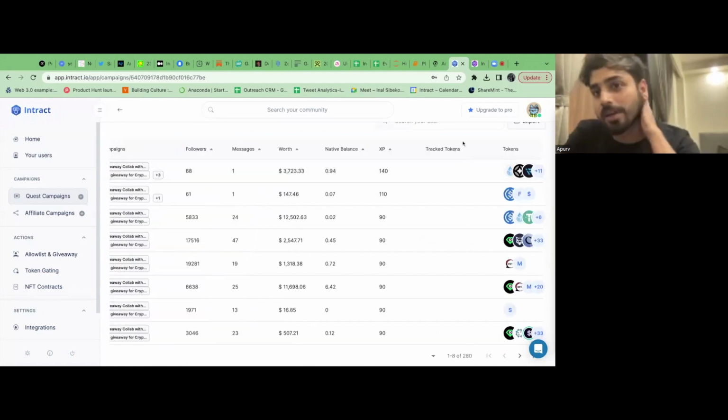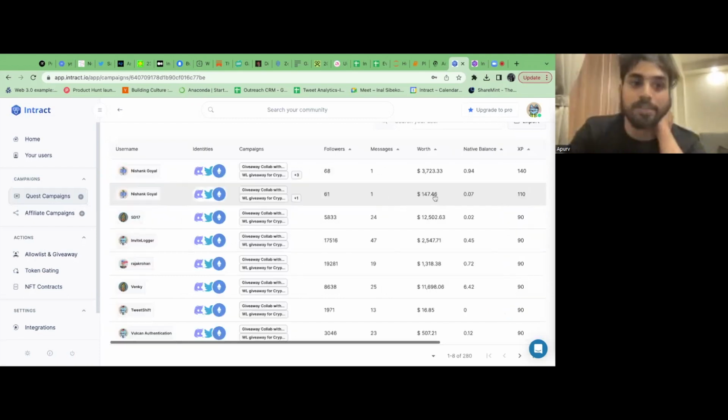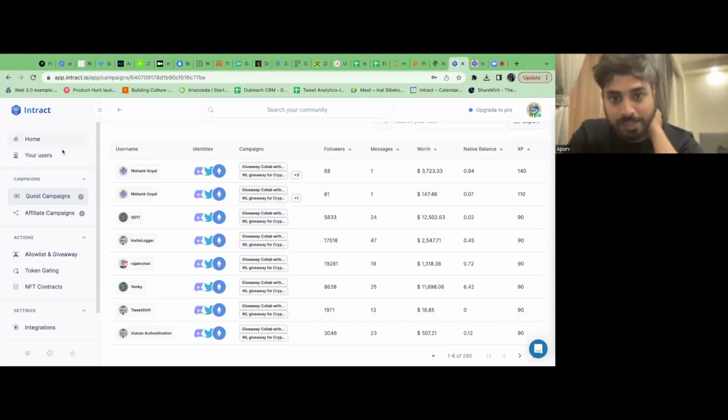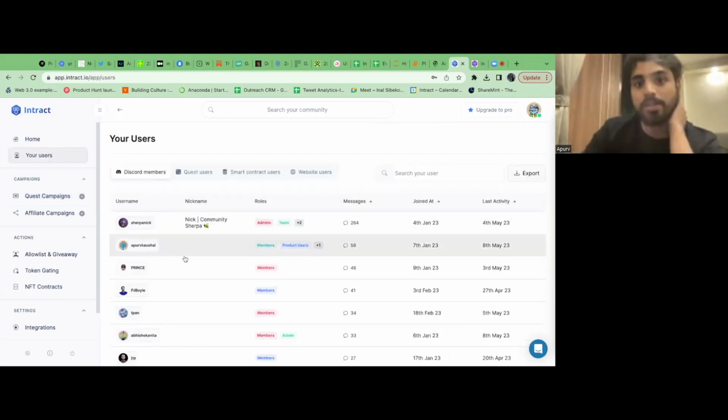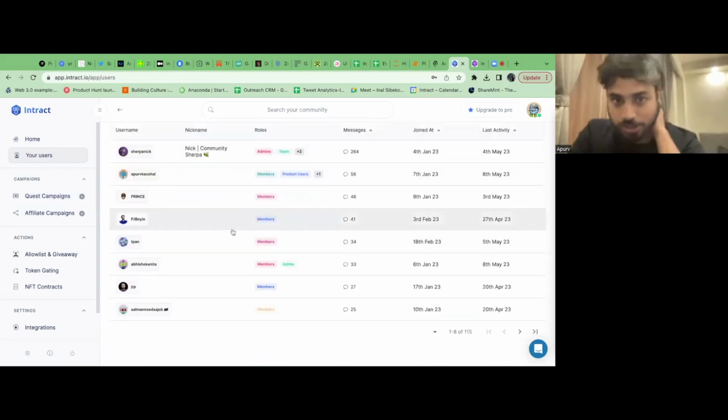Then there's this track tokens page. You might have certain competitors that you might want to track as a community. So you can just put in those tokens, and then you can also see which of these users hold those tokens, for example, or whether they hold some blue chip tokens and NFTs. And by the way, this exact same view is also replicated in our Your Users tab. So here it's not just about the one campaign, but all your users in one place. So all your Discord users in one place.